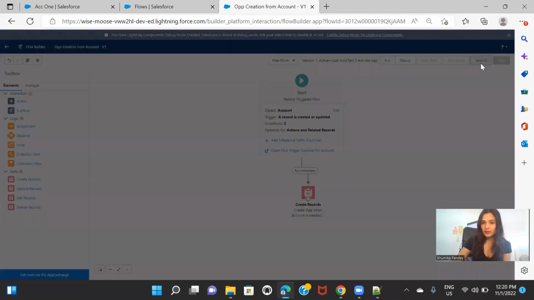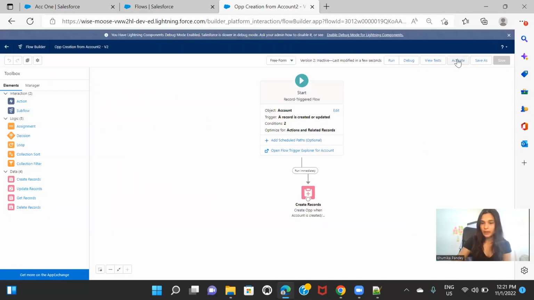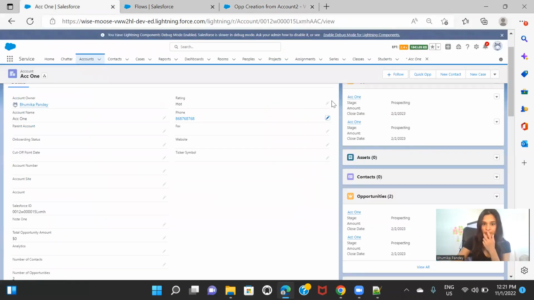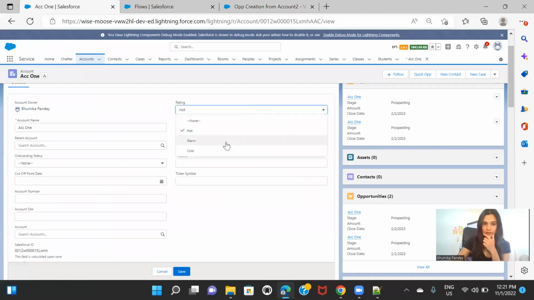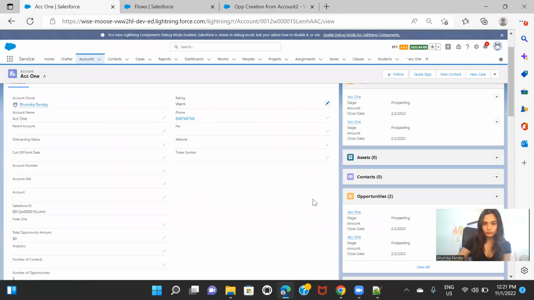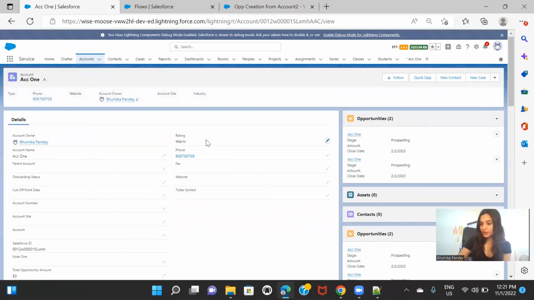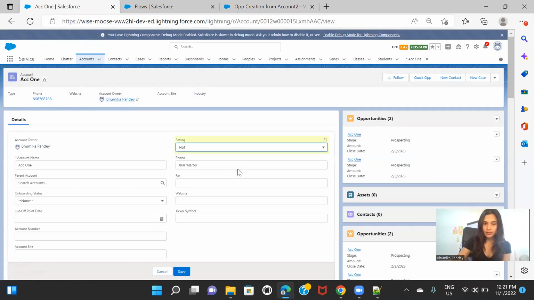We need to save it as another flow, save as, save. And let's activate this. Now, let me first change this rating to something else, let's say one. As per my condition, if your rating is getting changed and it is getting changed to hot, then only it is going to create an opportunity. So for now, we have two opportunities. If I change the rating to hot and click on save, then it should create an opportunity.